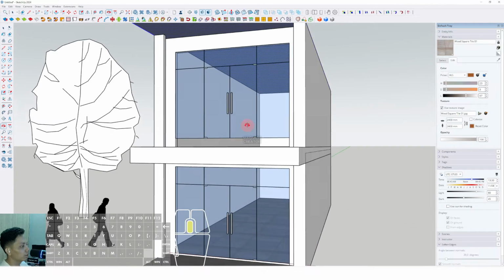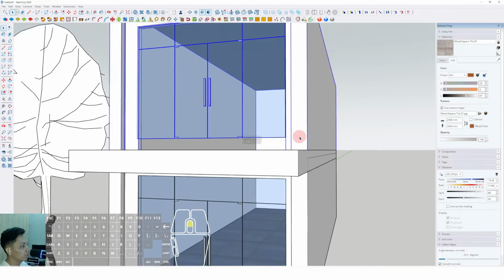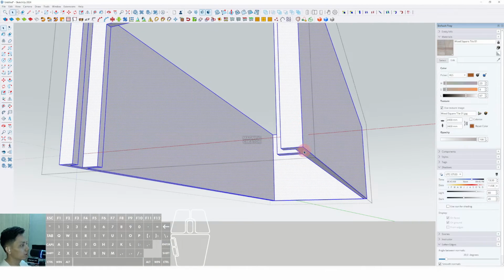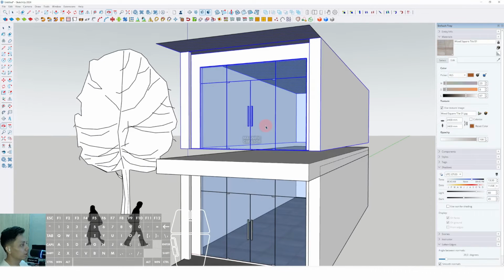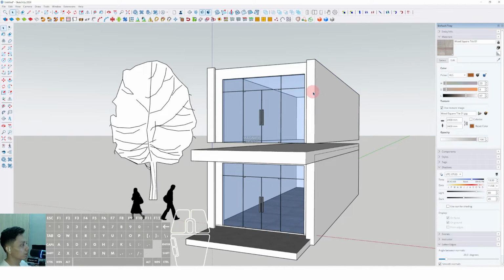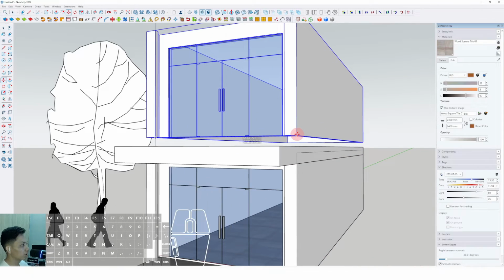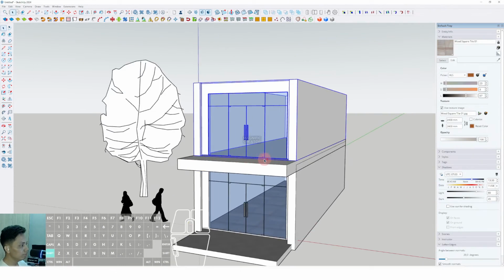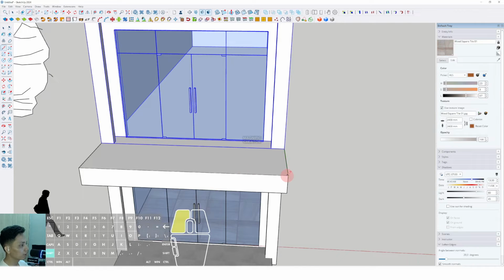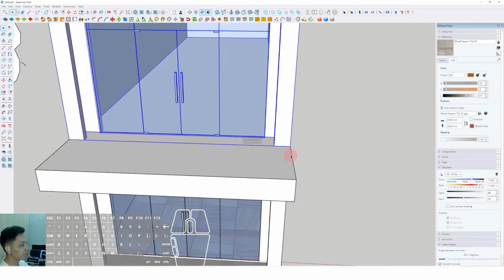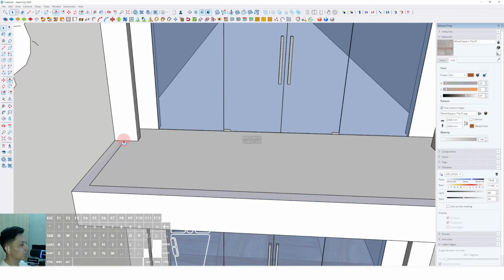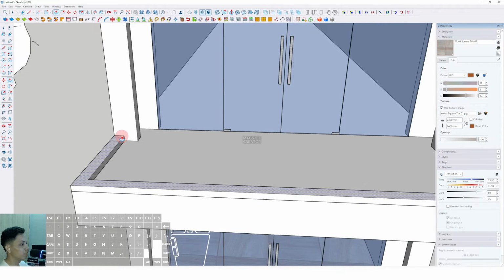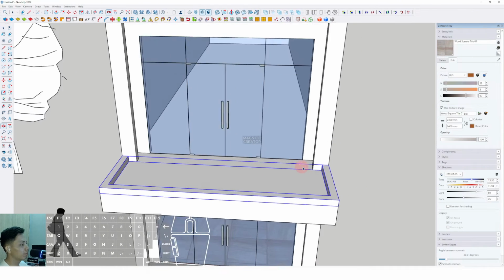And okay, we can push it to the other side. We can push it to this side. Okay, then we can get appropriate. We can delete this first. Then we can select this one and move it to this position. Then we can draw the border on the balcony. We can offset it inside around 150 millimeter, and close the polyline over there and push it to upper position around 150 millimeter and double click make group.